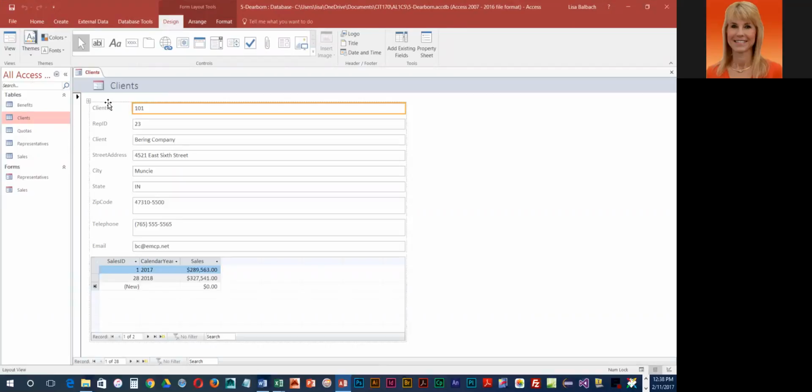And then what they would like us to do is select sales ID that's in this little data sheet that's displaying below our form. And when you see a form with the data sheet below, it indicates that we have related tables. So we had said that we wanted clients, but we ended up getting this additional data sheet because the client table is related to another table. So we're going to click on the sales ID field.